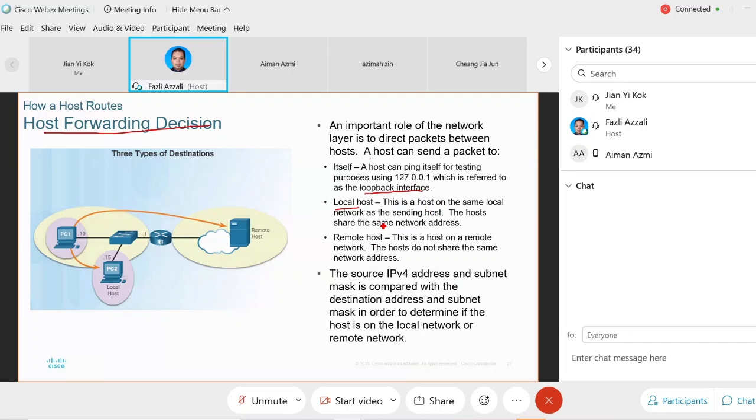A local host is a host on the same local network as the sending host. A remote host is a host on a remote network; the hosts do not share the same network. Okay, this is a remote. From PC1, sending the packet to the remote host server here, this is a remote. When PC1 sends to PC2, this is what we call a local host. Can you see? This is in the same network, so it is a local host. But a different network is a remote host.